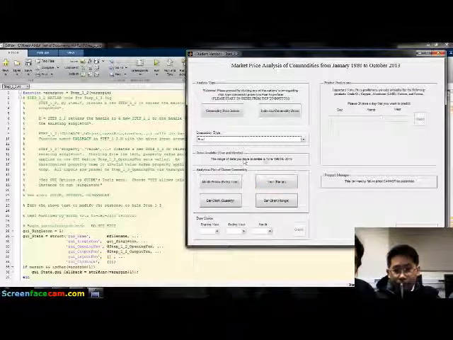So if you look under here, the dates available to you will be shown, and Abdul will explain how these dates are acquired.